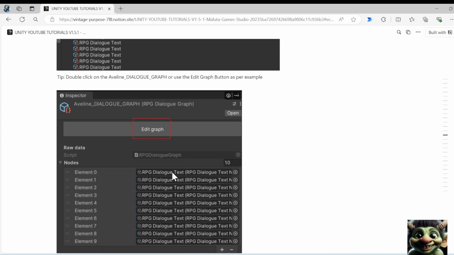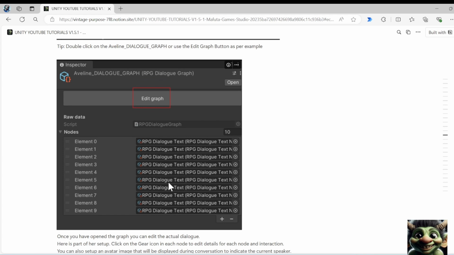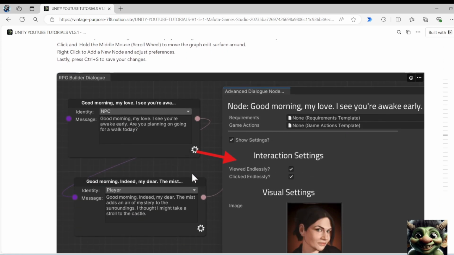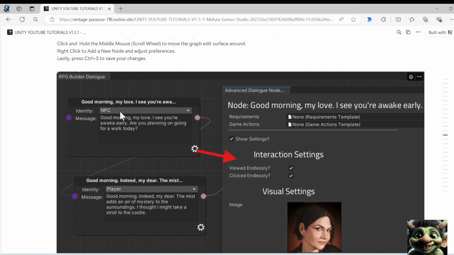And then each node is a conversation piece in the overall conversation, or options, or branches you could call them, depending on which choice the player makes when he talks to her. She will respond with the appropriate node. So here we're looking, for example, at who's going to speak this block of text: the NPC, meaning Aveline. She's going to say, good morning, my love. I see you're awake early. Are you planning on going for a walk today?